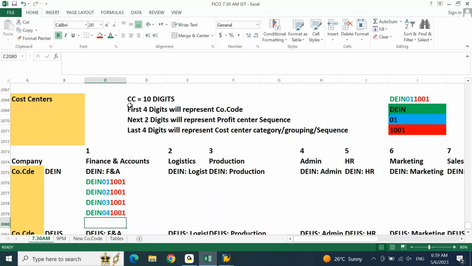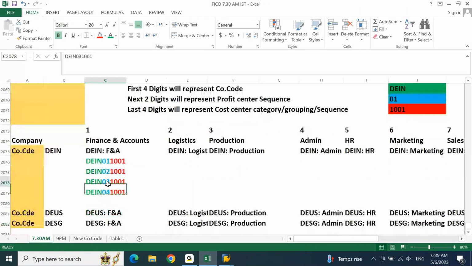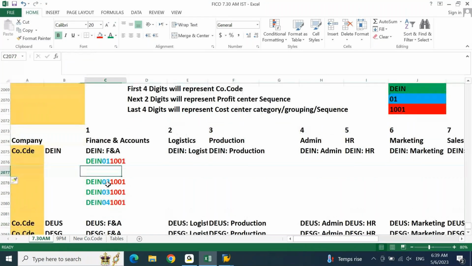This is your finance and accounts cost center. All your finance and accounts related cost centers, we are assuming we will be defining with one series. The 7th digit 1001. Here I'll put 1001. Here also I'll put 1001. If I have another cost center within finance and accounts for laptop division, I am going to create another cost center here with the same code as 1002.